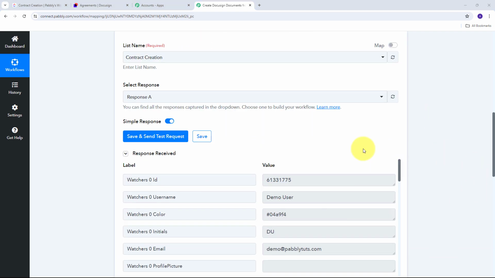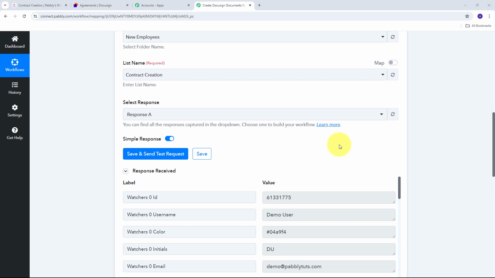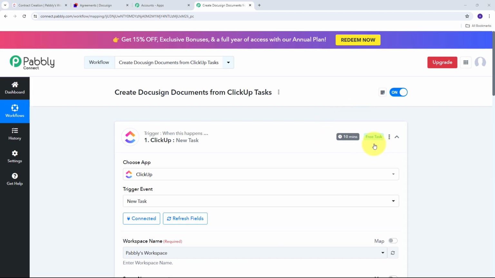So if you don't receive this response instantly, then you don't have to worry because this is a polling based response. And within the 10 minutes, you are going to receive this response of the new task from ClickUp. So this 10 minutes are the polling time of ClickUp, and within every 10 minutes, ClickUp is going to capture the new responses for the new task, and it is going to send that response in Pabbly Connect. So within every 10 minutes, we are going to receive the responses from ClickUp for the new task created.